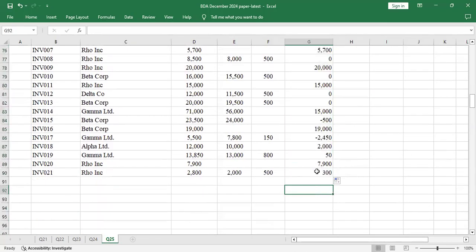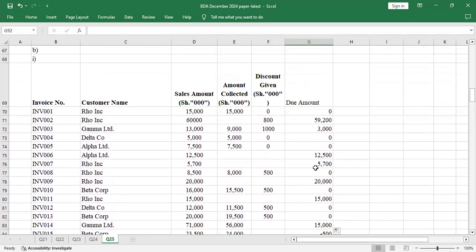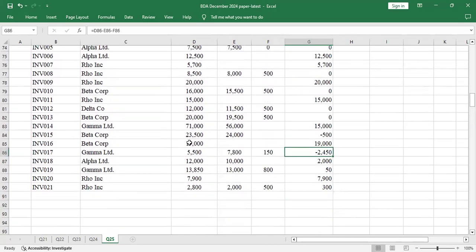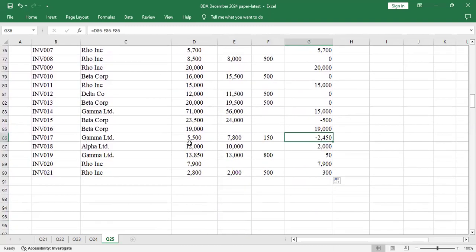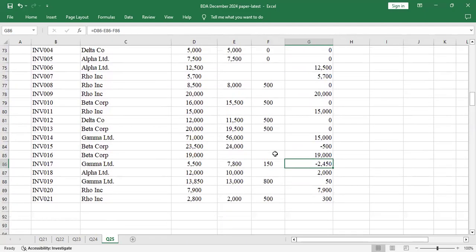That's how you're supposed to do it. These are the due amounts. And you can see we have negatives. The sales amount was 5,500, but they collected 7,800, and there was a discount of 150.